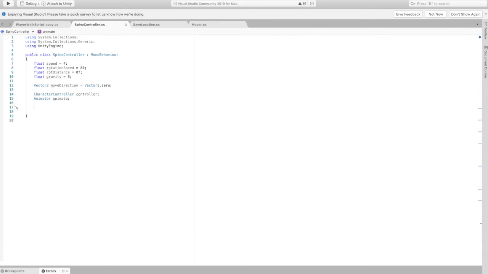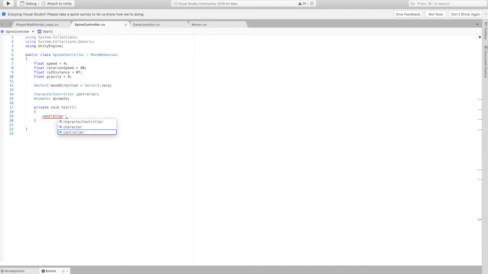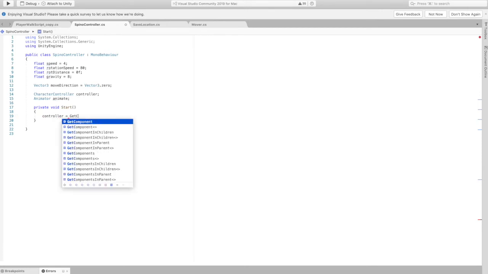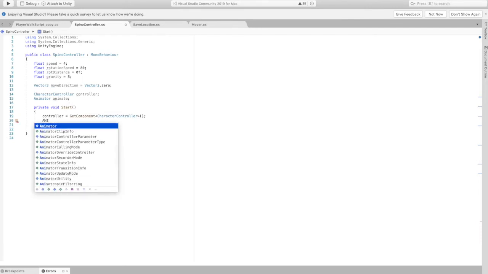Now, of course, we need our start. We're always going to have a start method in any Unity project. So controller, we want to get a new component, and that is going to be our character controller, and a new animate variable.